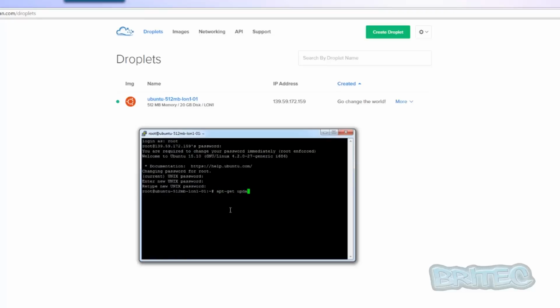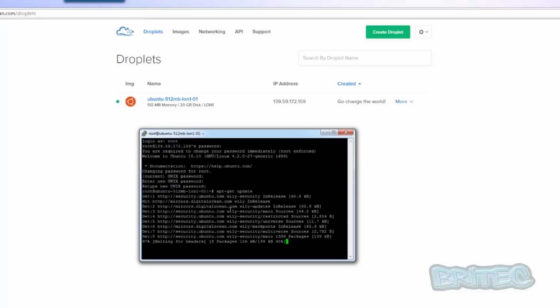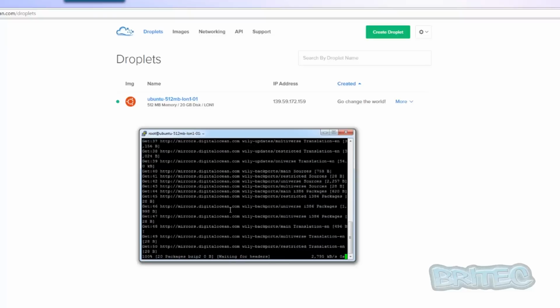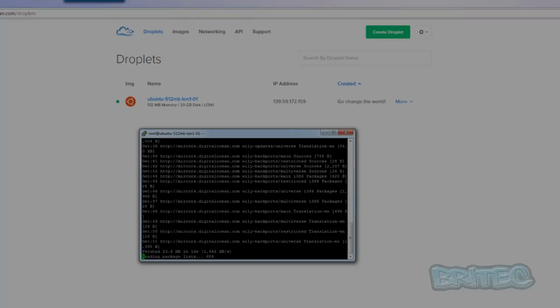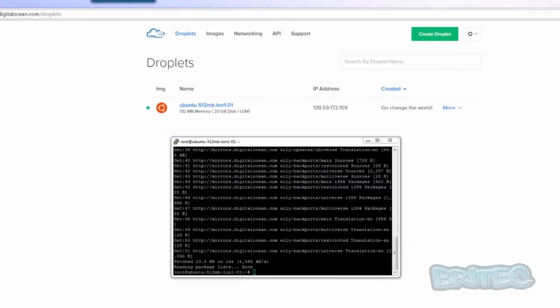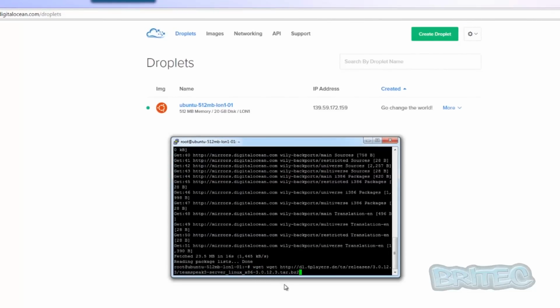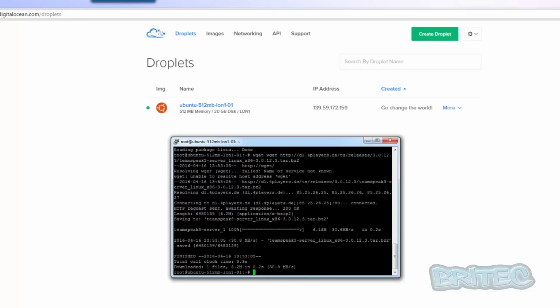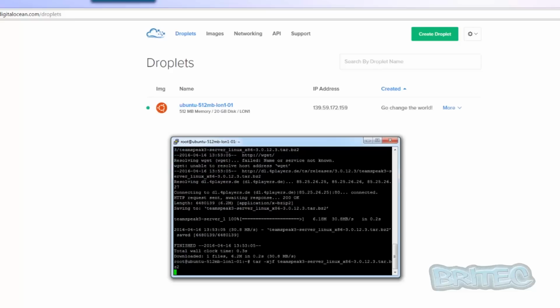Now we need to update our Ubuntu. So apt-get update, so we're going to do that, and this will update all our Ubuntu. Now that long URL that we pasted into our notepad or clipboard, which is for TeamSpeak, we need to do wget and paste it into here, and this will pull this down. Now we've got that there, we need to unrar that file. I'm going to use the command tar.